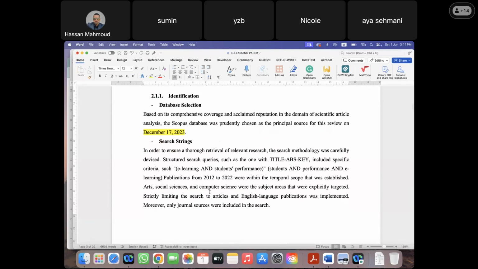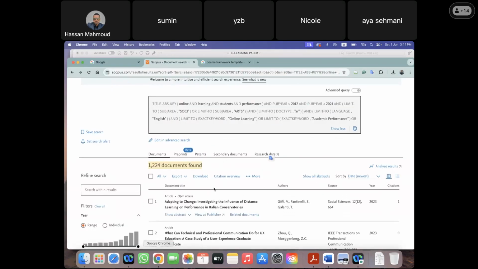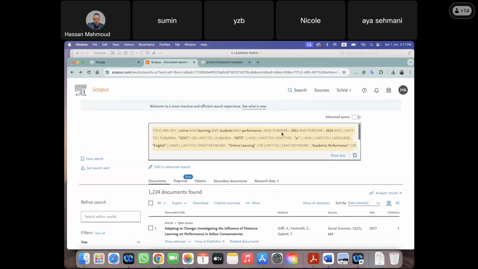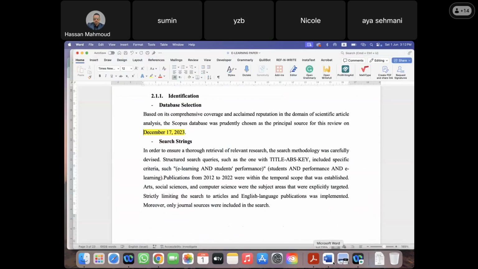And then for search strings, you need to translate the query, which is from Scopus. You see this? You need to translate this query into words, starting with, for example, here, the main keywords that you use. So this is from Scopus, and then I will explain what it means. So I used e-learning, for example, and student performance. Okay, and then I included the articles from 2012 to 2022.